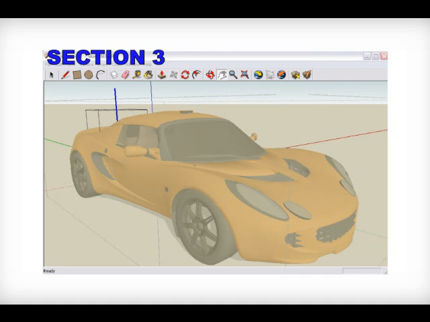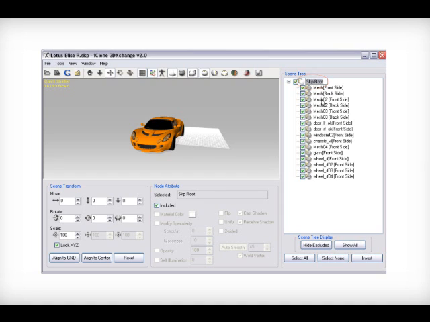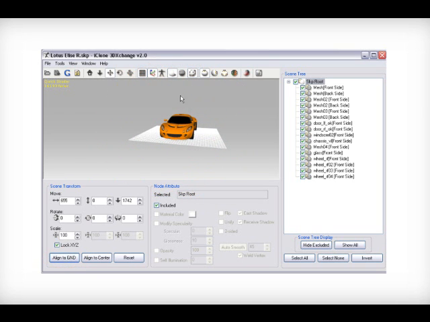Section number 3, refining key elements in 3DXchange to export into iClone. Step number 7, use hotkey F5 to reload the file. Inside 3DXchange, highlight the SKP root and then locate the scene transform panel and click the align to ground button. This will move your model to the default ground placement in relation to iClone Studio. So when you export your model, it will be properly oriented.